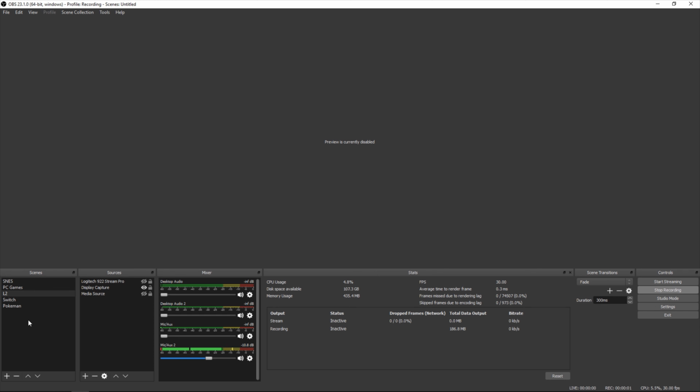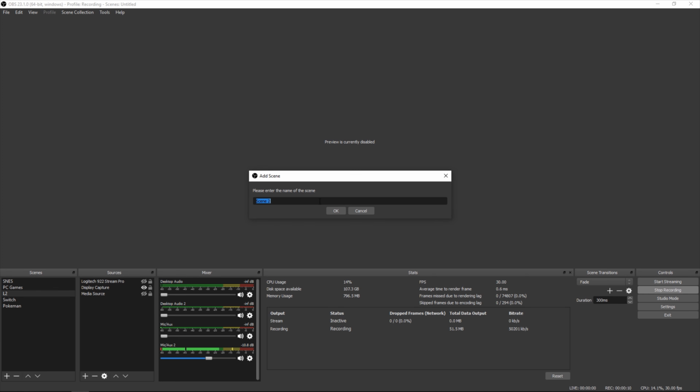So the scenes are very important because they hold the sources. Now, if you don't know what the sources are, don't worry, we're going to be going over that too. If you want to add a new scene, you click the plus button, type in what you want, then click OK.